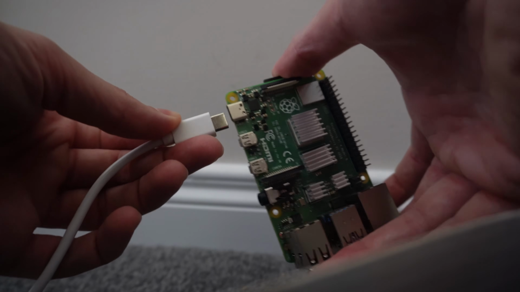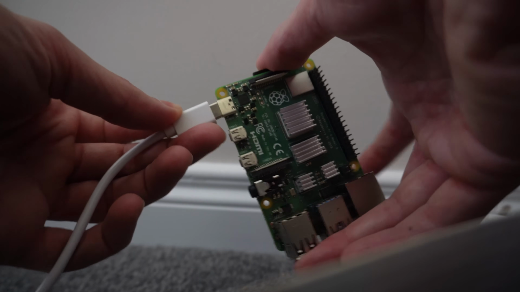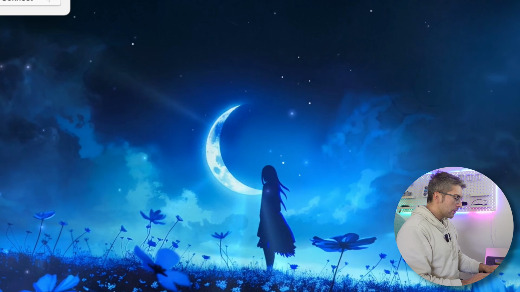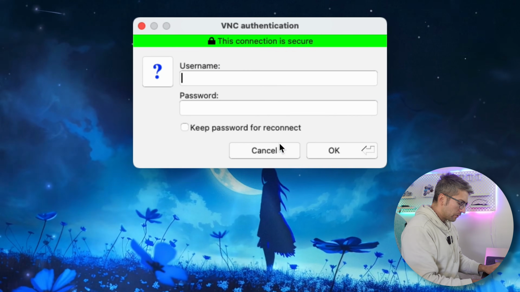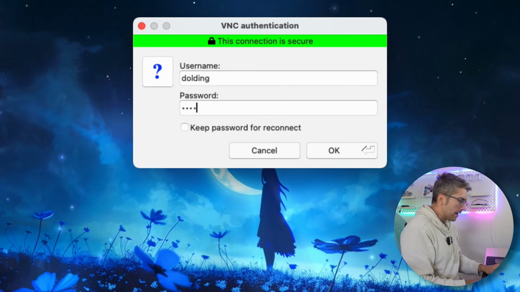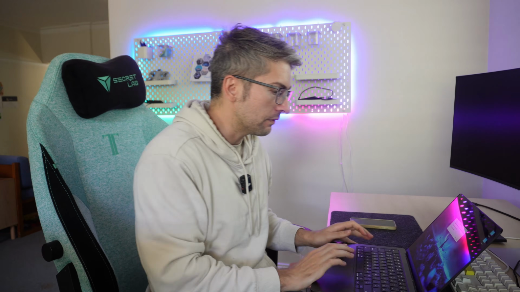Let's start by giving our Raspberry Pi some power. And we're going to start TigerVNC to remote into our Raspberry Pi. If you're unsure about how to do that, I have covered this in a previous video where I will link it either here or here if you need to follow along.